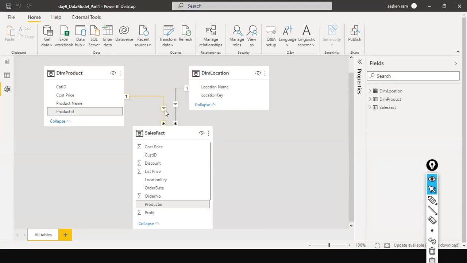If you see the arrow here, the down arrow, the filter is flowing down. See the product ID column: the product ID from your dimension table is flowing down from your product table to your fact table. Similarly, in the case of the location dimension, the location key is flowing from your dimension location down to your fact table. So the arrow is pointing in this direction.